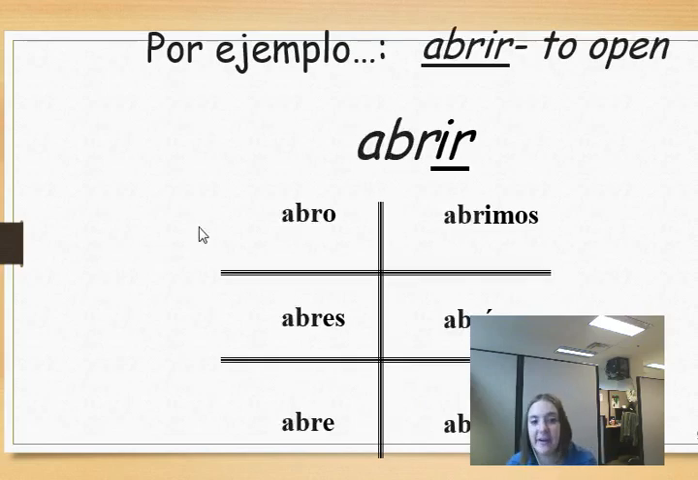One last example of an IR verb. We snap off the IR to abrir, to open, and then we'll add our endings. I open, yo abro. You open, tú abres. He, she, or you formal open, abre. We open, nosotros abrimos. All of you guys open, my friends, vosotros abrís. And then finally, they or all of you formal open, abren. So when you're doing your endings, please note ER and IR are very similar, except in the nosotros, vosotros forms.